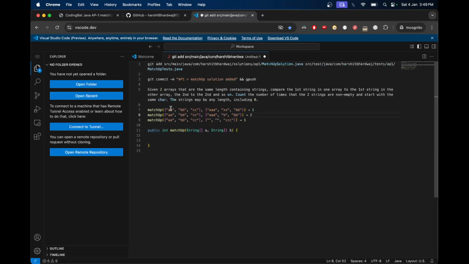If we see the first example, double A and triple A satisfy the condition. Double B and double X does not satisfy, and double C and double B also do not satisfy. Hence the result is 1. For second example, these two satisfy the condition. Double B and B also satisfy the condition, but double C and double B do not satisfy the condition. Hence the result is 2.